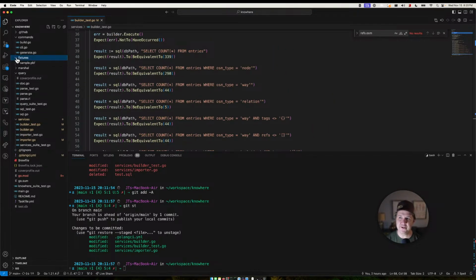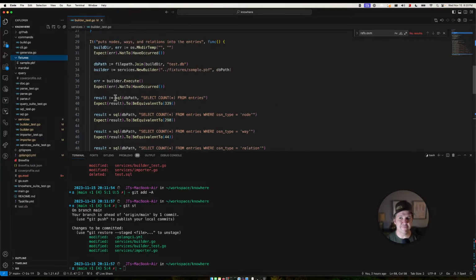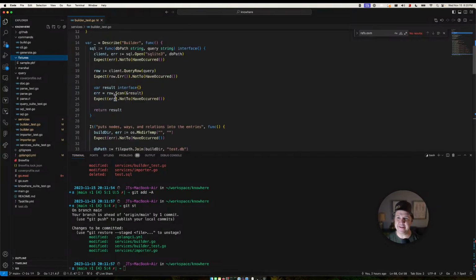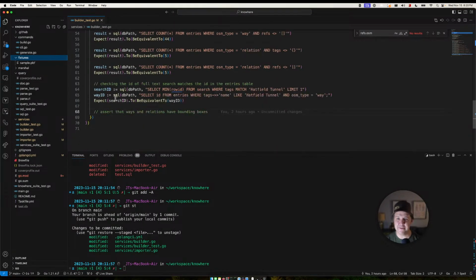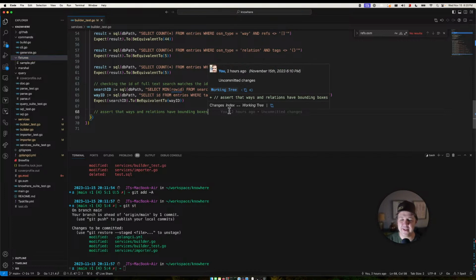I have a small fixture file here, which is an OSM PBF sample that I pulled off the internet somewhere. I thought I had a link to where I got it from. I'll make sure I capture that here because I don't want to lose that.